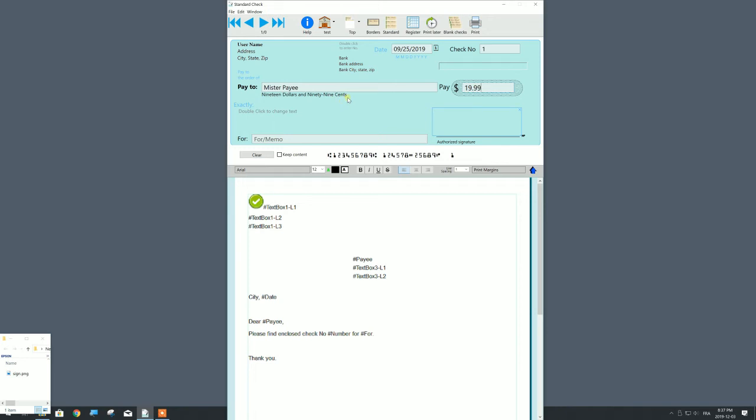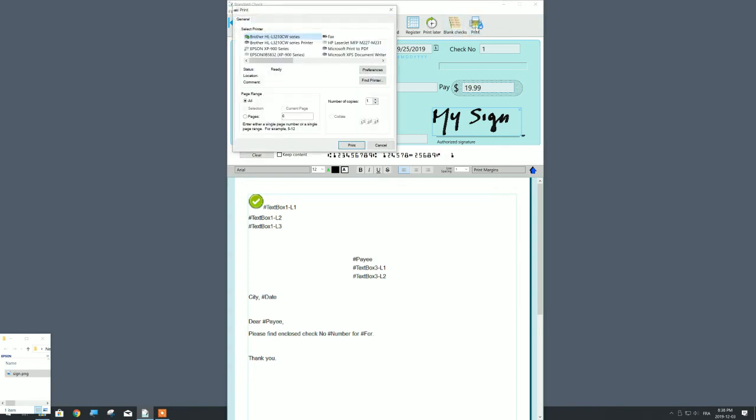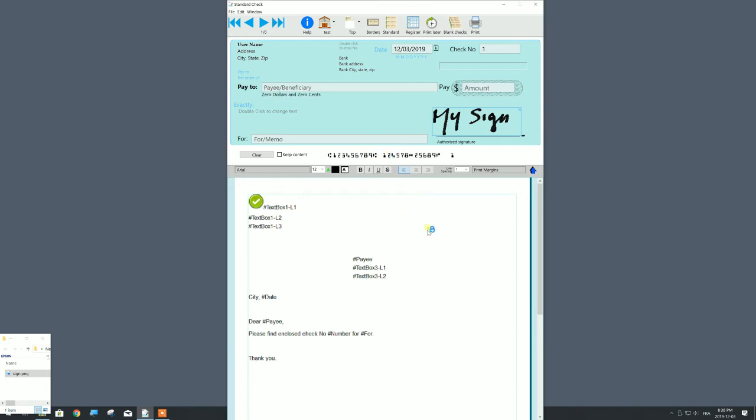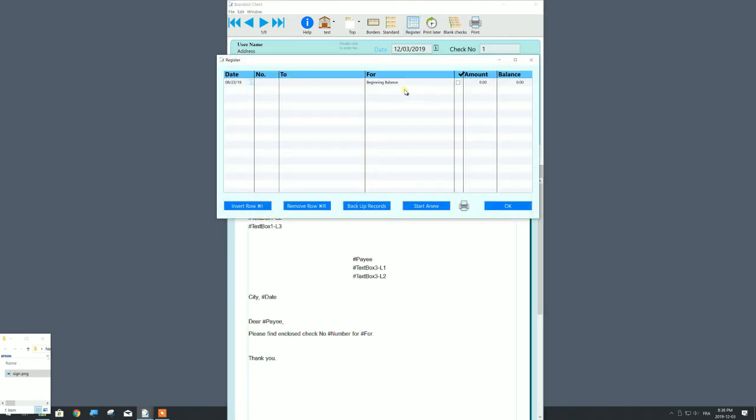That's very simple. Now, you may want to sign the checks automatically, just like a rubber stamp. Just prepare a scan of the signature and drop the graphic file over the signature area, like this. Now, checks will be automatically signed. So all that is necessary now is to click print, and it will print on the printer. Simple, isn't it?